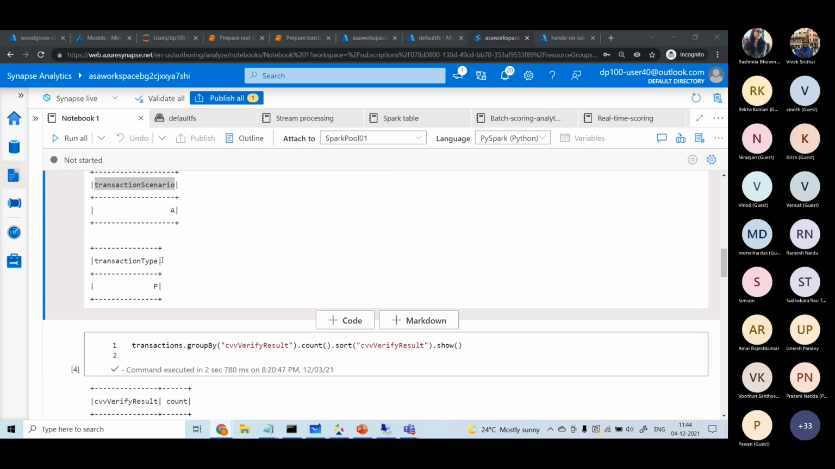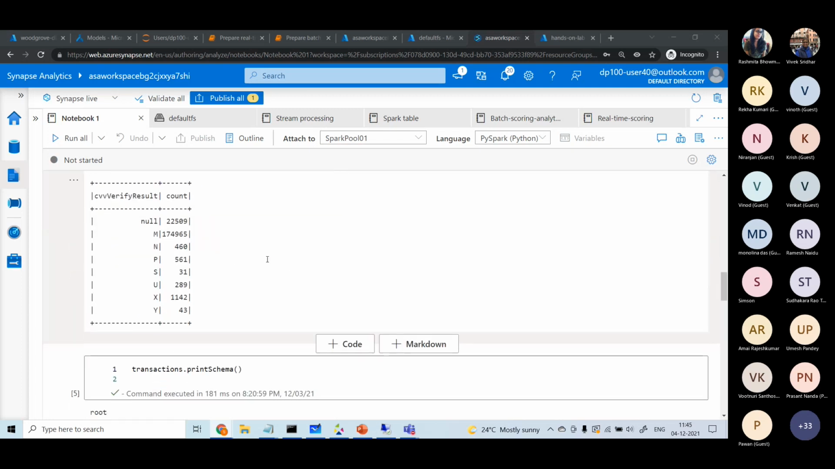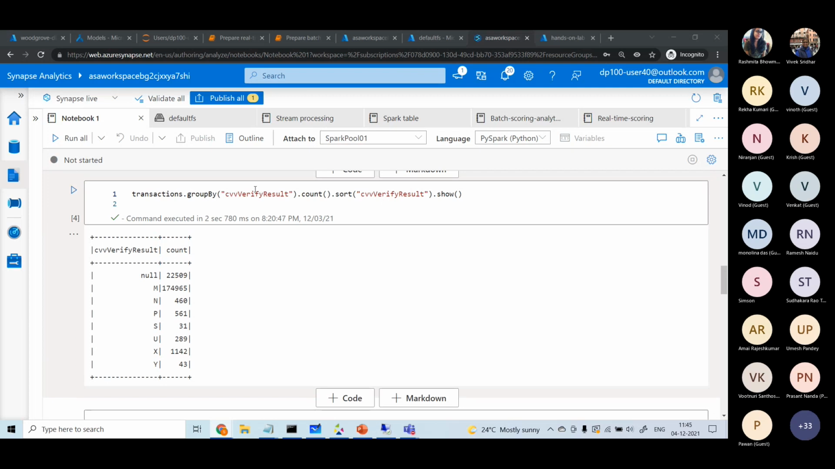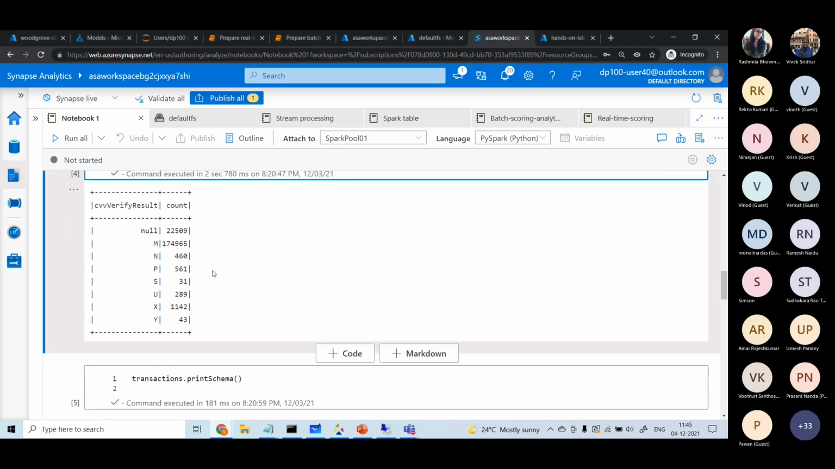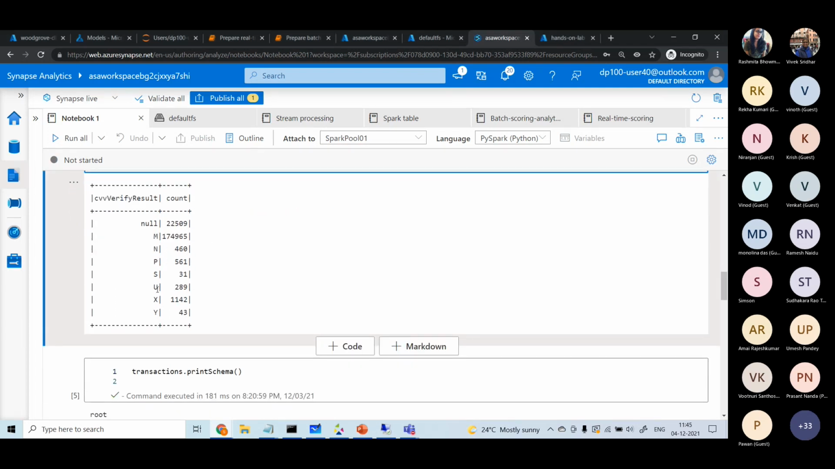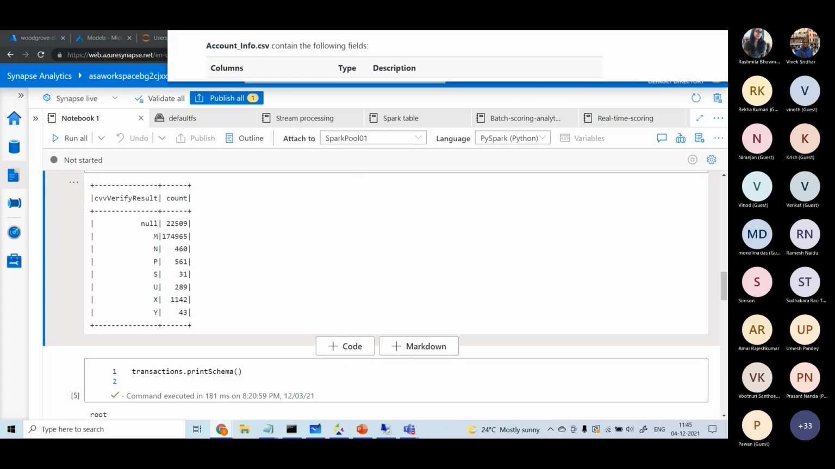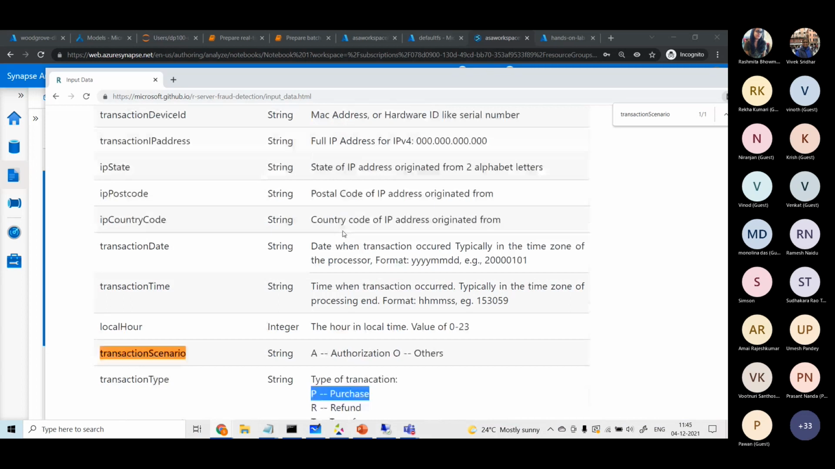So there is no distinguishing factor which is making a difference over there. Now, after this, we see that there is a particular column called CVV verify result. It is having those values, MNPSUXV. This is what I showed you, where the M meant that the CVV was present.